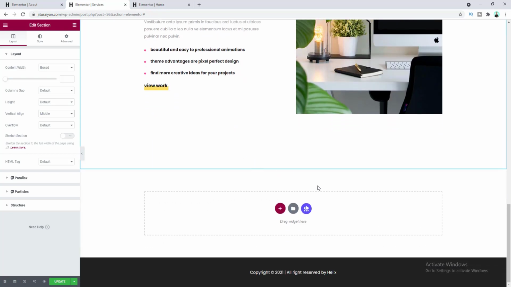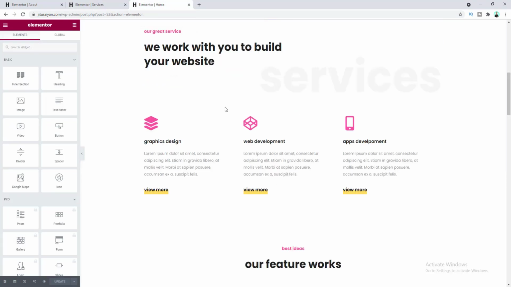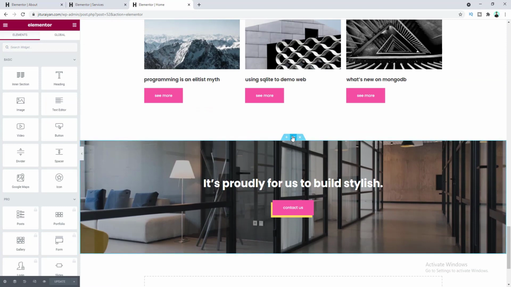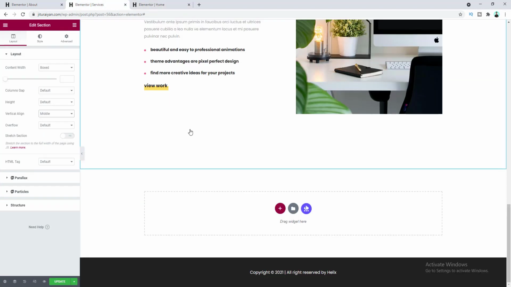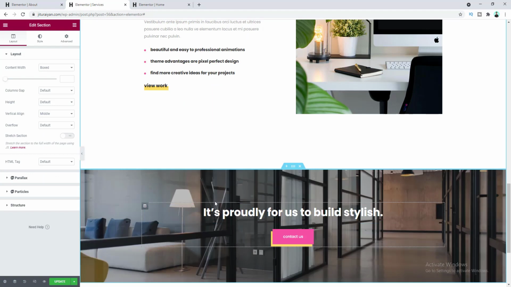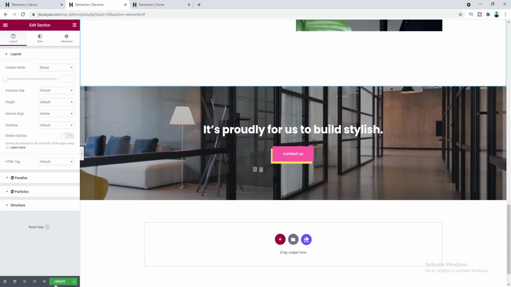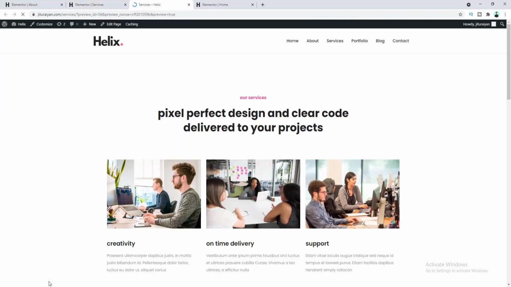Now here at the bottom I also want to add the call to action section to our services page. So we have already done this on the home page here. So let's copy this and paste it. So that's all in our services page. Right now let's save this and go to our preview.